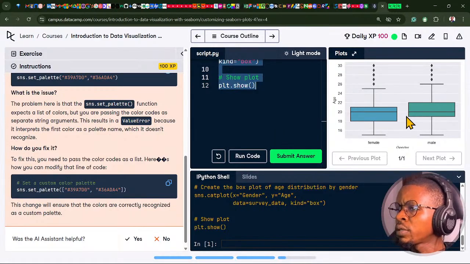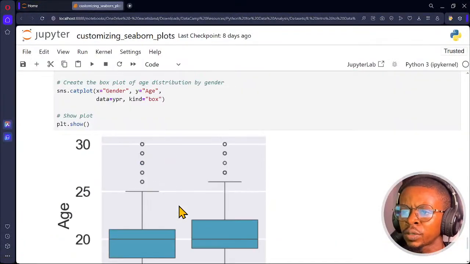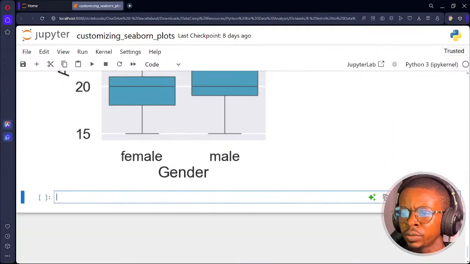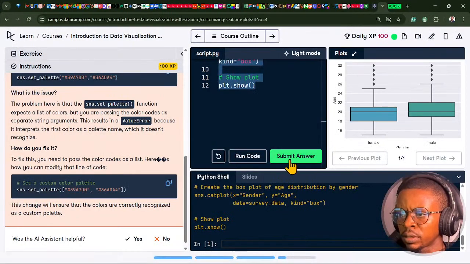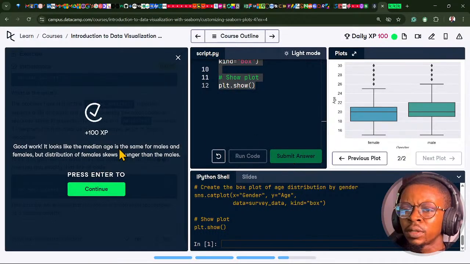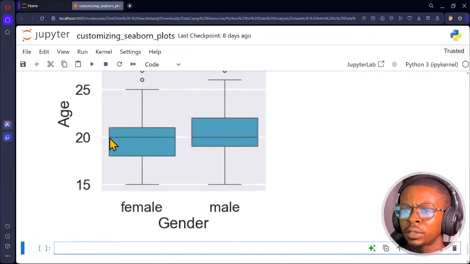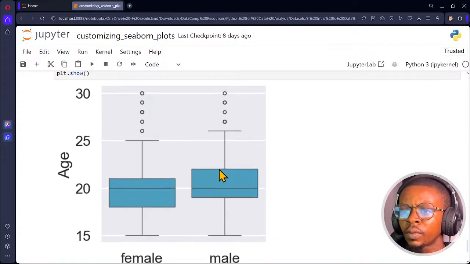I have two colors there. Why is it showing just one single color here? How did I do that? It's not showing the two colors in those instances. Let's submit and see. Good work. It looks like the median age is the same for male and female. Exactly. So the median age, you can see, is 20. The median age is 20 also.